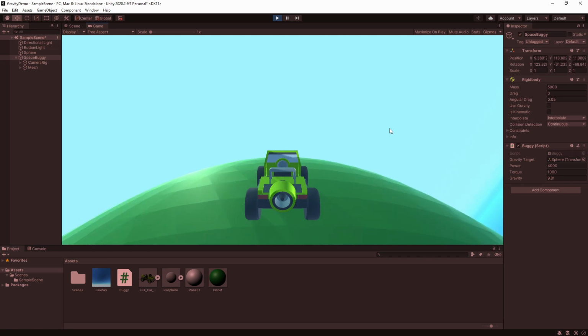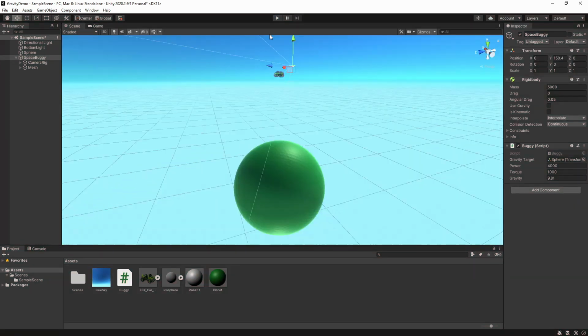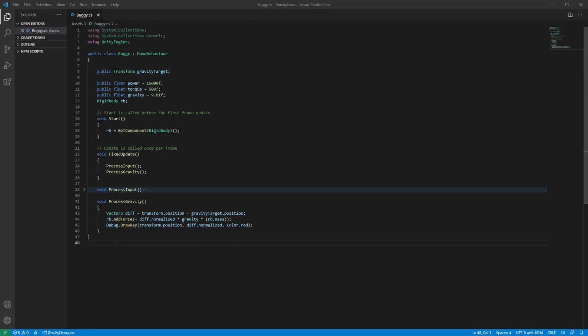I'm starting to fly off a little bit. Let's go ahead and talk about what our code is and how it works. Here is the simple code that I have. Now I've got my transform of the gravity target. Remember, this is in the inspector. I dragged the sphere into the inspector and said that our planet was the target.